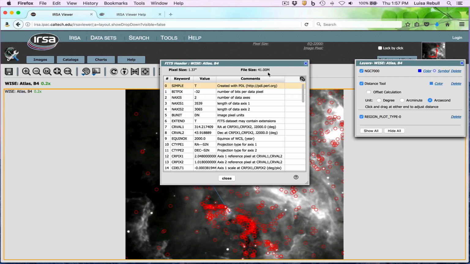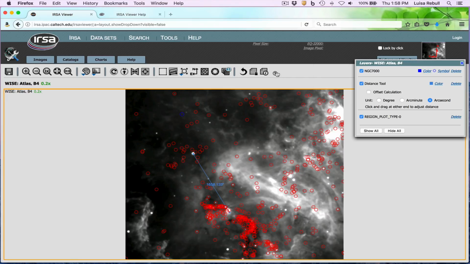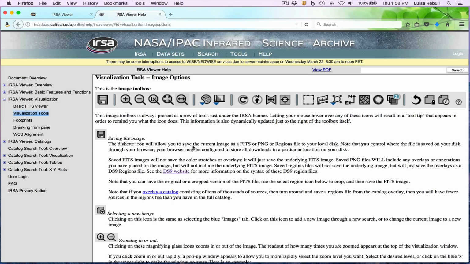This allows me to look at the FITS header associated with the image I have selected. And this table is sortable. So if I'm looking for a specific keyword, I can sort the FITS header alphabetically by keyword and then look for the individual keyword that I'm looking for. For additional help, don't forget that there's an online help tool here, as well as other videos in the IRSA YouTube channel.